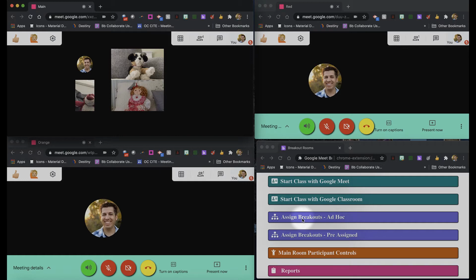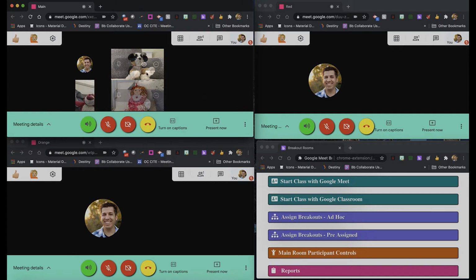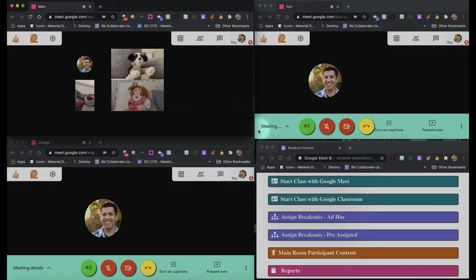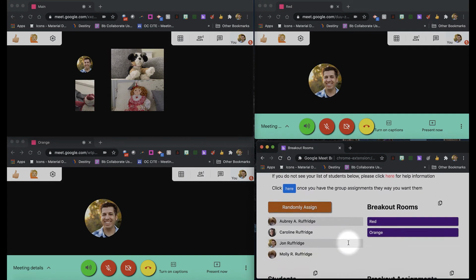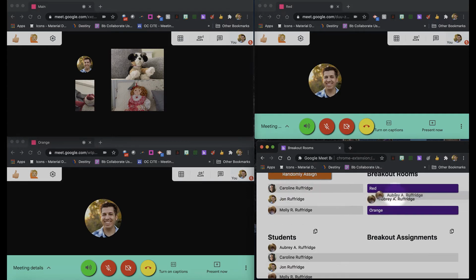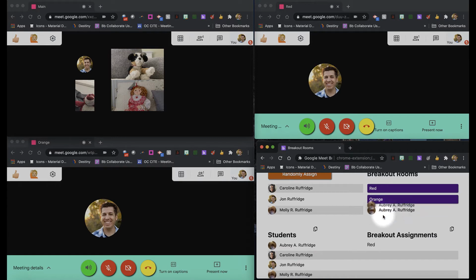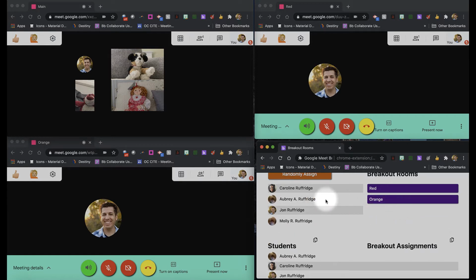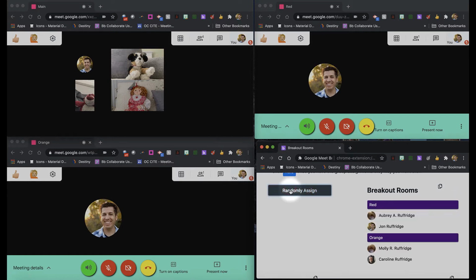I'm going to show you ad hoc because they're pretty much the same, except in this case I want to change it on the fly just in case I've got some students missing. Since I only have 3 students, normally I might have 30 some odd, we'll just go with ad hoc. When you go to ad hoc, you will see all of your students listed here on the left-hand side. You are welcome to drag them into specific rooms if you like, and you can change what room they're in, or you can just start by clicking randomly assign.